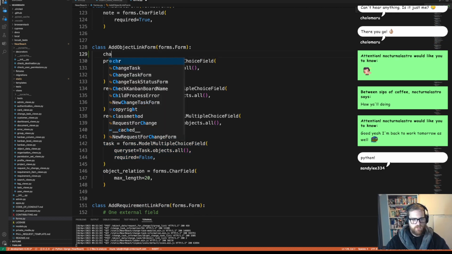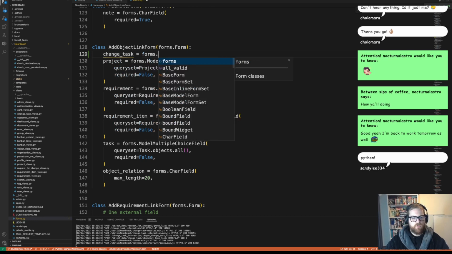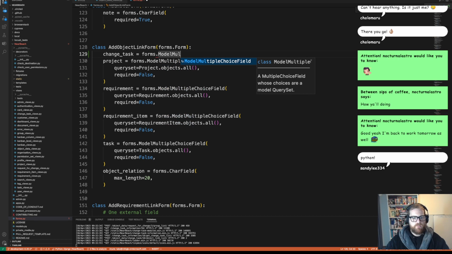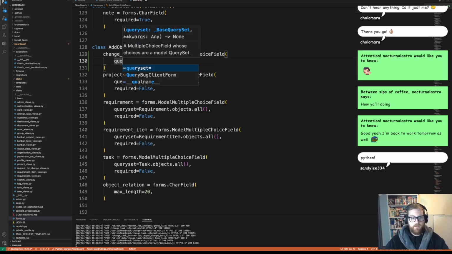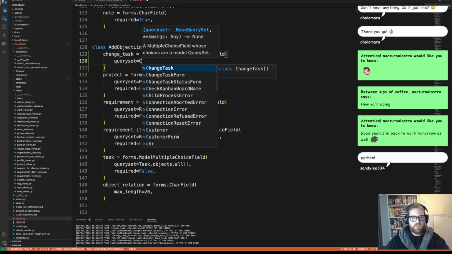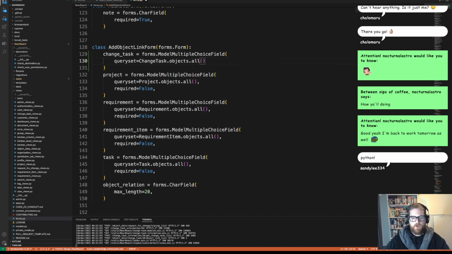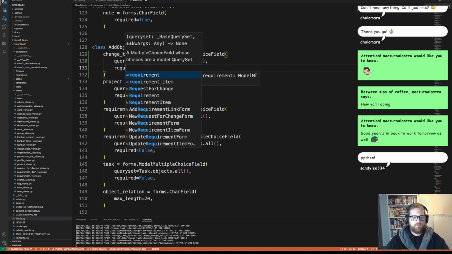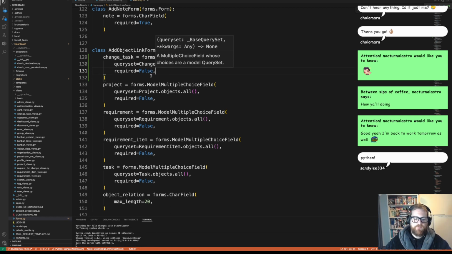What I'm going to do, change task equals forms.ModelMultipleChoiceField, because there can be multiple. Queryset will equal the ChangeTask objects.all. We're not worried about filtering out any of the ones. Required equals False, because this can be blank. All right.